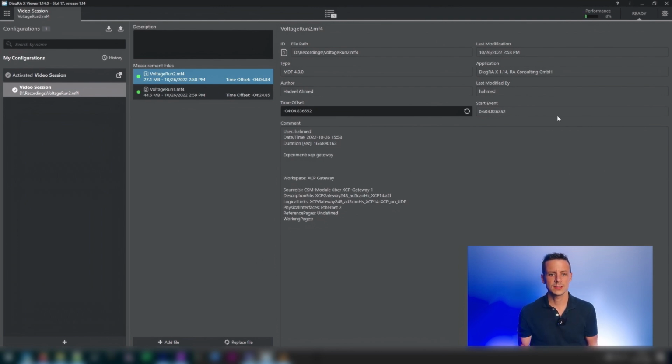The time offset is a time duration which is added to the timestamps given in the file. This way it is possible to synchronize the individual time axes of the files, which is needed because the files usually have different reference times. In this view you can edit the time offset manually. I will show you in a minute how to adjust it much more intuitively in the oscilloscope.